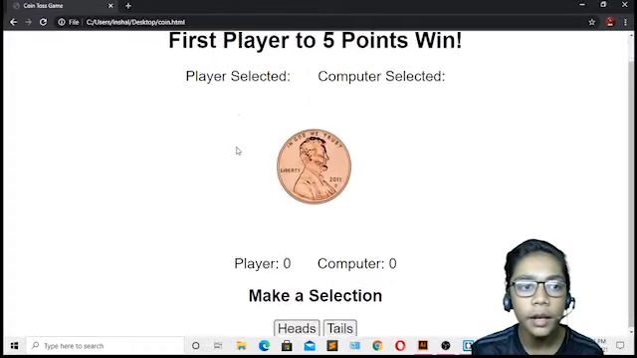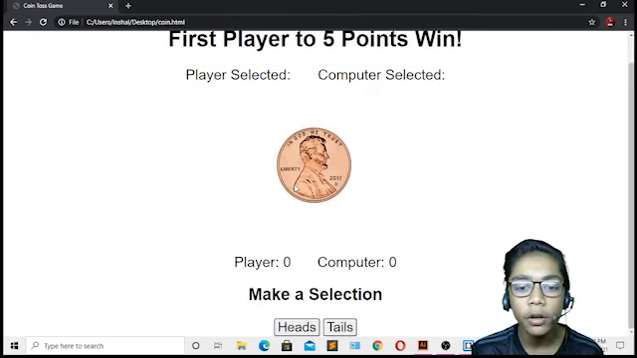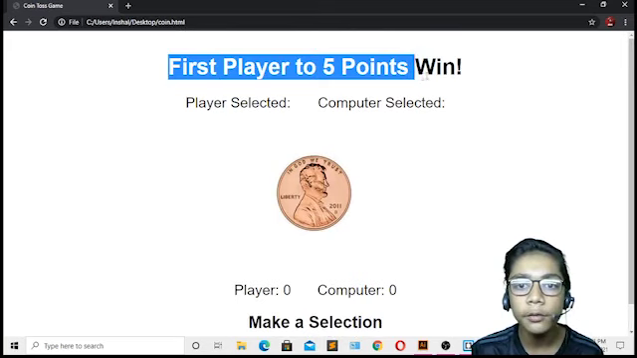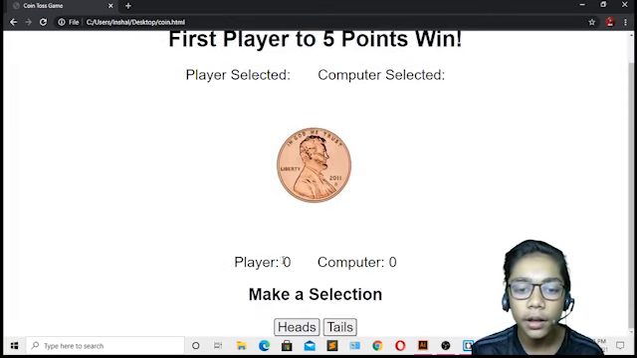Now over here you can see I've just made this toss game project. In this toss game project, you can see it is written first player to 5 points wins. So if anybody hits 5 points over here, then they win. There is a player, which is me, and there is a computer, meaning it is a bot which I have made, like you all know.